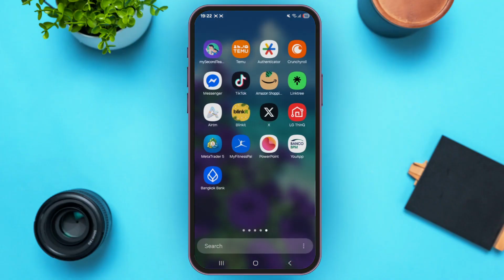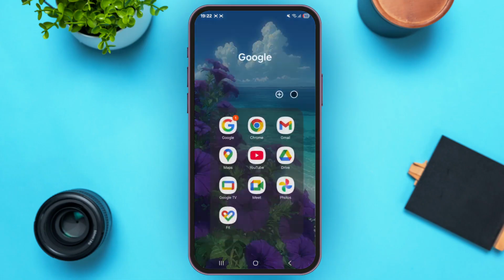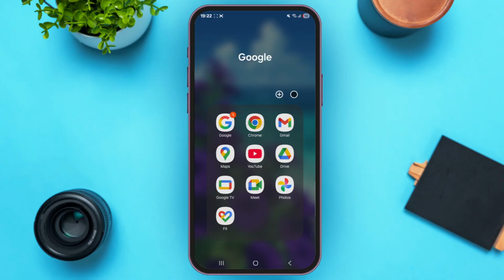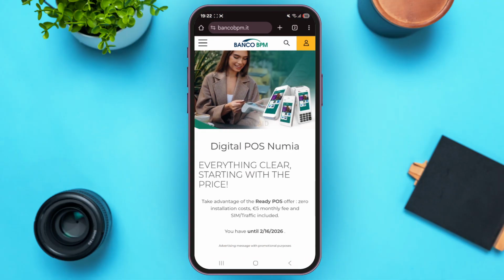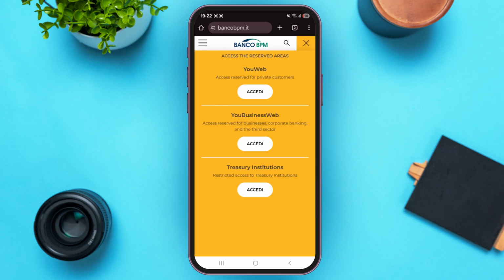So first of all, you could simply launch Banco BPM application, that is UApp, or else you could simply launch any web browser on your mobile devices and then go to the official website of bancobpm.it. Now, once you come to the official website of the bank, you can see a profile icon at the top right corner. Tap on it.